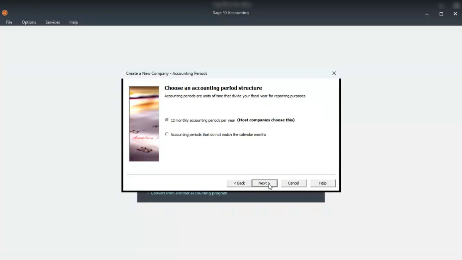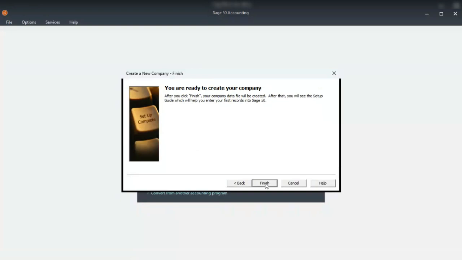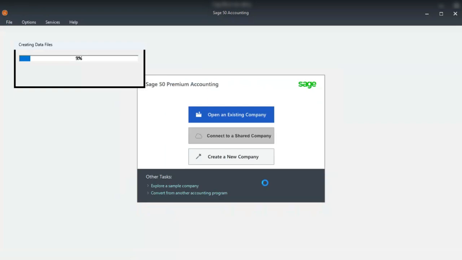Then I'll click on next. It says 12 months. Choose an accounting period: 12 months. Then choose the fiscal period of your financial year. So I'll leave it in January. This is from January, so all the transactions I'll be posting will be from January. Then you click on finish. When you click on finish, it will automatically create your company file for you. So this is how you set up a new company using Sage 50.